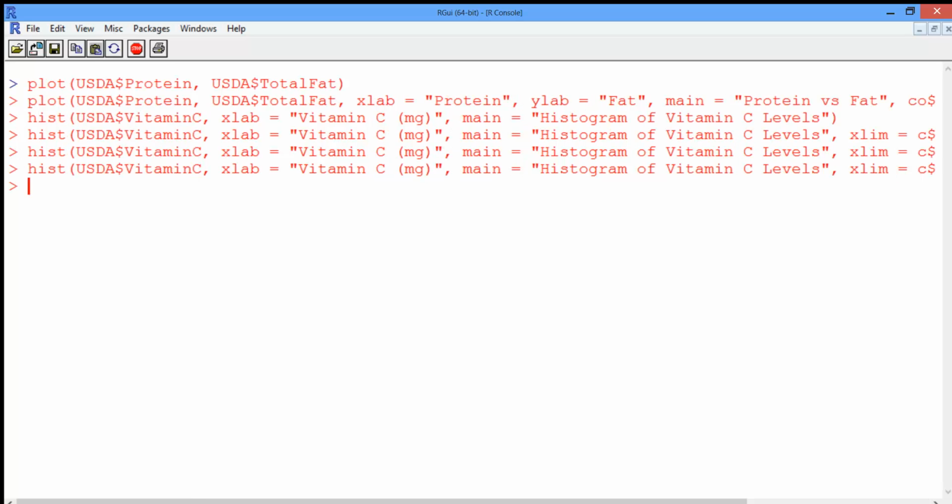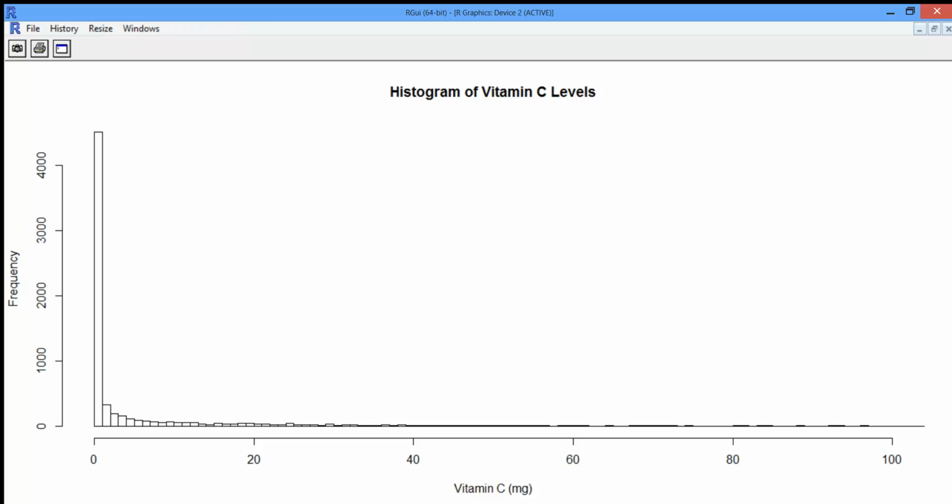So let's do this. And now we obtain our refined histogram. And we see new information come up. Remember, our initial conclusion was that more than 6,000 foods have less than 200 milligrams of vitamin C. But now that we refined our graph, we obtained an additional level of information. Actually, more than 5,000 of them have less than 1 milligram of vitamin C.